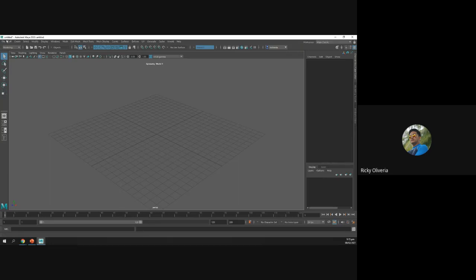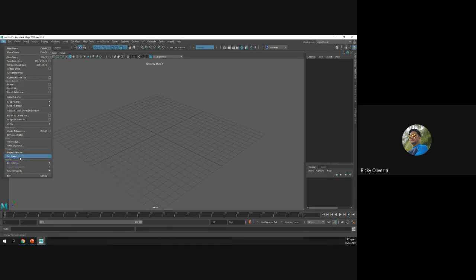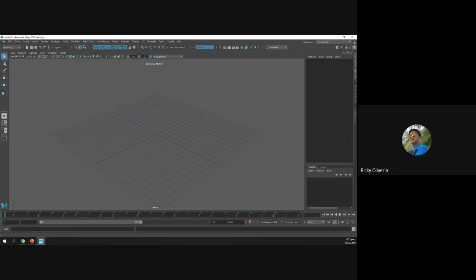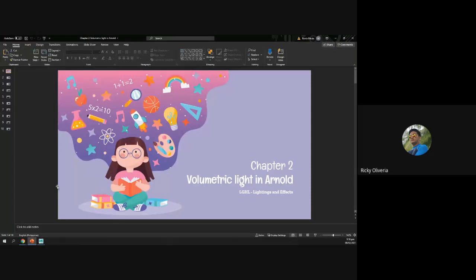And then always, sa-set tayo ng project kung nasaan yung file natin. So in my case, dito siya sa desktop under subjects, lights and effects. So this is the reference file. Isa-set ko lang siya so that pagka nag-open ako, lagi akong mapupunta doon. Okay? So, our topic today is about volumetric light in Arnold.